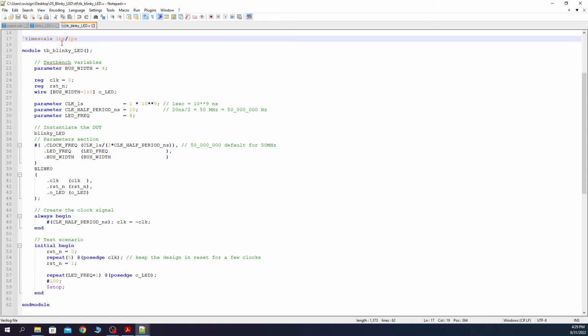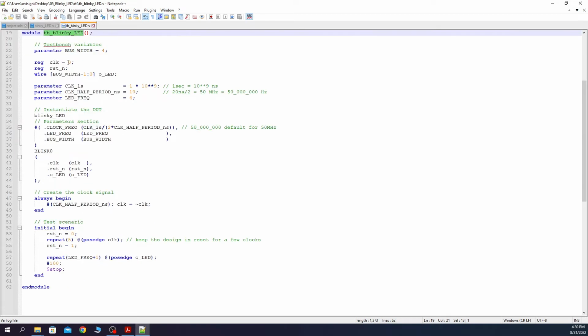Let's analyze our test bench now. We first declare the timescale. After this, we have the test bench name. From line 21, we declare the test bench variables. We use the reg type for the input ports of our DUT and the wire type for the output ports.